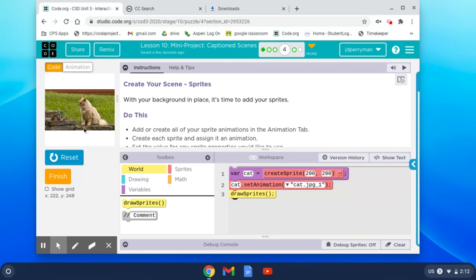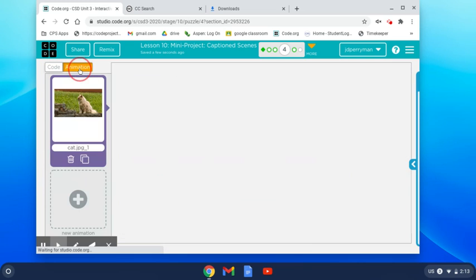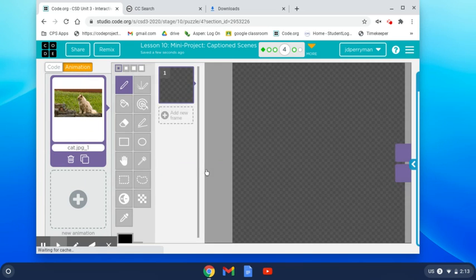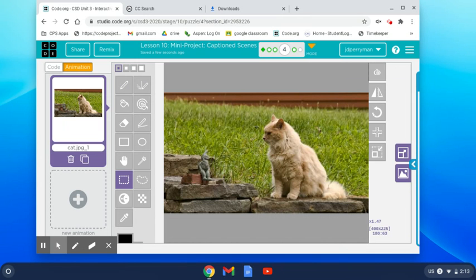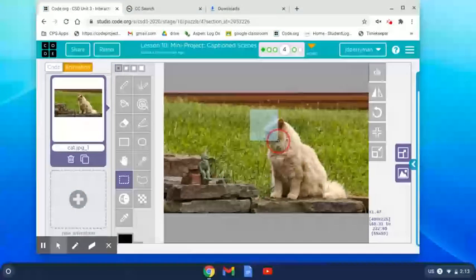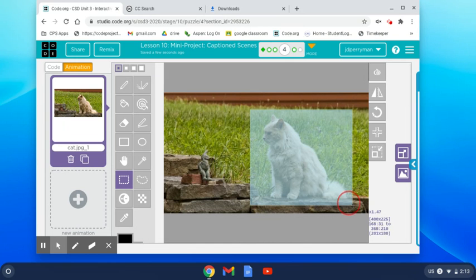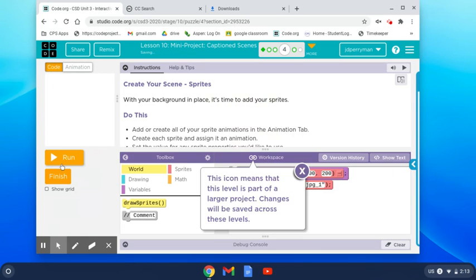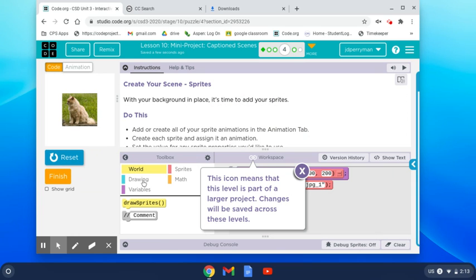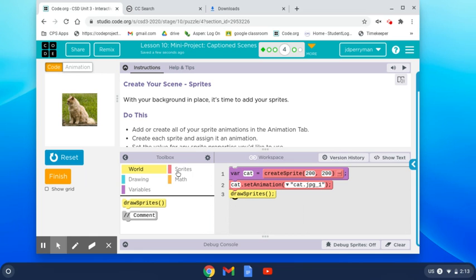Or maybe I don't want all this background. So I can actually go back to the animation and crop it. Watch this. I use this little rectangle thing. And watch what I do. I can crop out all this other stuff by clicking this crop the sprite button. Ooh, look, that's even better. Okay. So I'm going to go back now and I run it. All right, that's pretty good actually. So there it is. I got it in there.